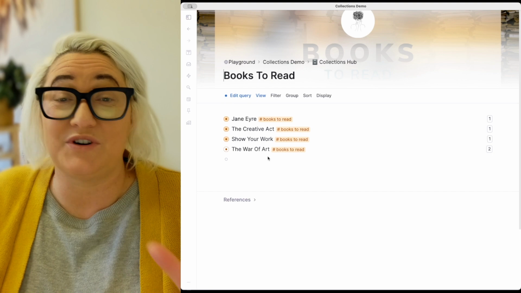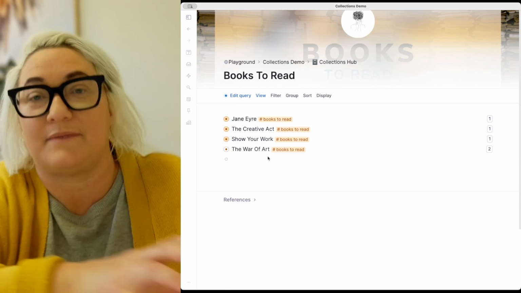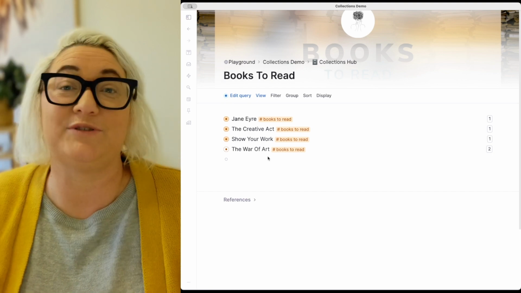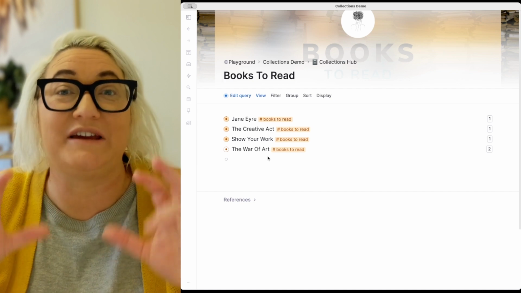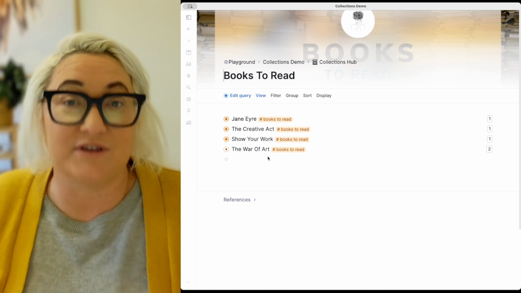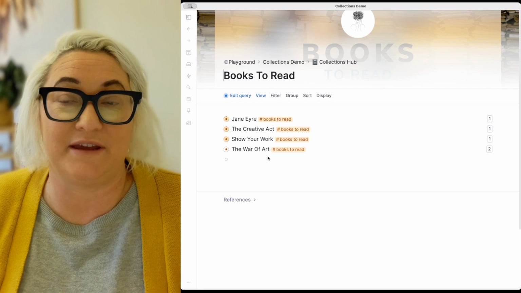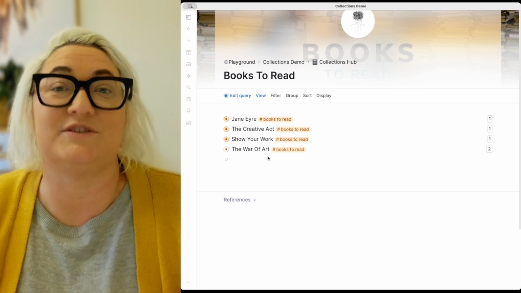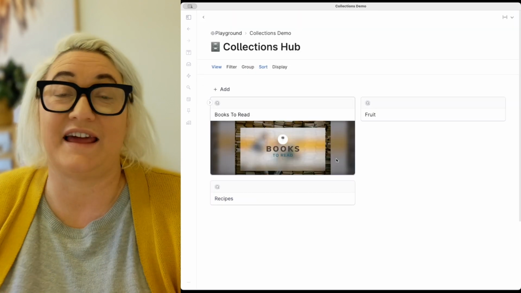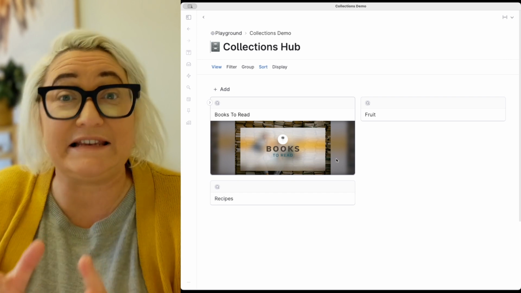So this means that you don't actually have to go to collections and add something into a collection. You can literally add it from anywhere in Tana and it's going to show up. This means that you don't have to context switch. As soon as you think about something, you want to add it in, you can get it into a collection really, really easily.